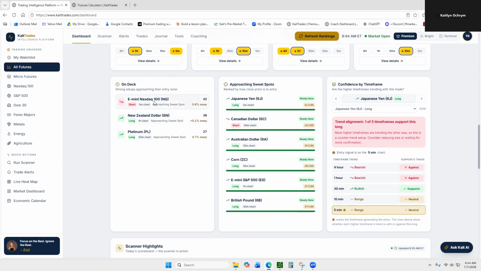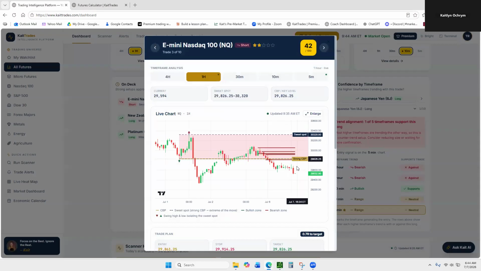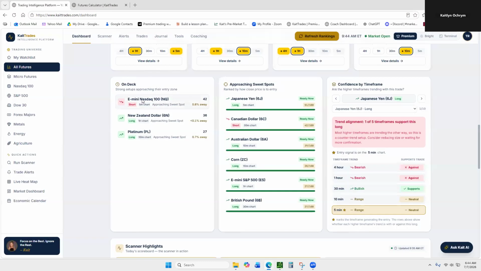Here, the NASDAQ, looking for a short trade. This one is 0.8% away from being in that sweet spot. So this would be one to say, hey, keep an eye on this one. That makes sense. That's the one that we just set up. So it's saying, hey, we're not in the sweet spot, but it is on deck. Or if you see that it's ready, then that would mean that it's in the sweet spot and you can look to set up that trade, or maybe it's already triggering your order.